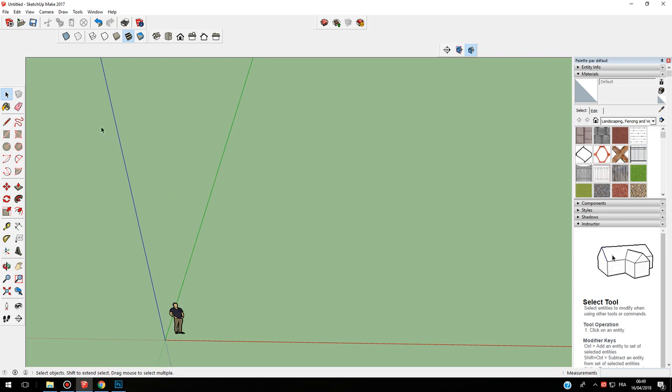Now in this tutorial, let's see the Eraser tool. The Eraser tool softens or smooths entities in the model.